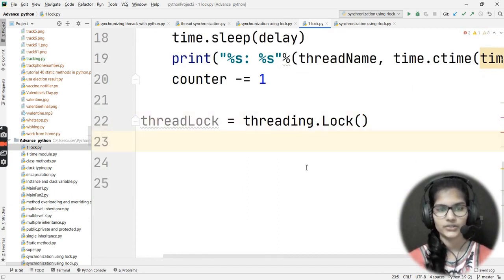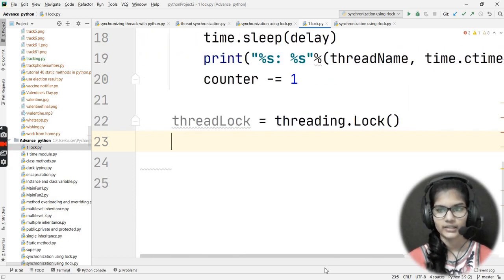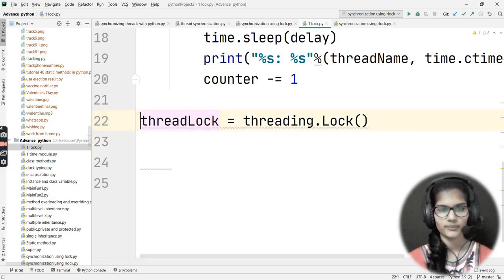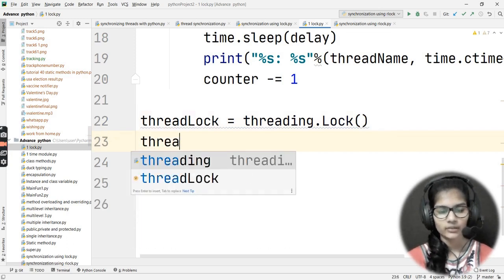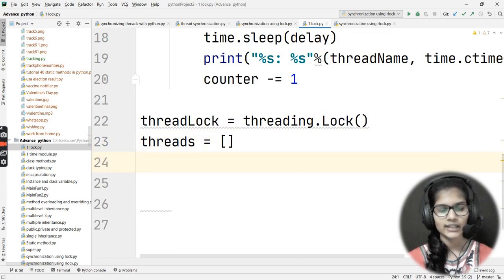Basically now what I would be doing is time dot time. Okay, this time, fine. Now let me first of all take it to here, right? It's okay now. Now let me come down, and here I'll be defining the threads, and that will be a blank list, right? Now I'll be creating new threads.